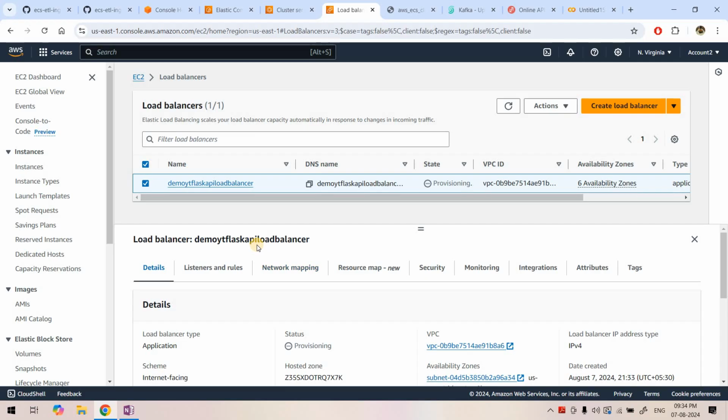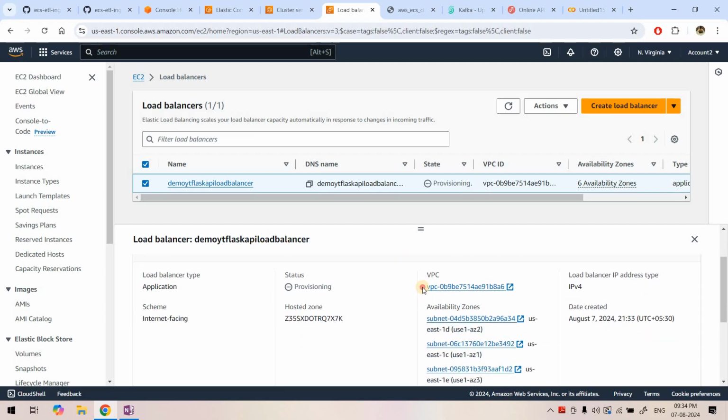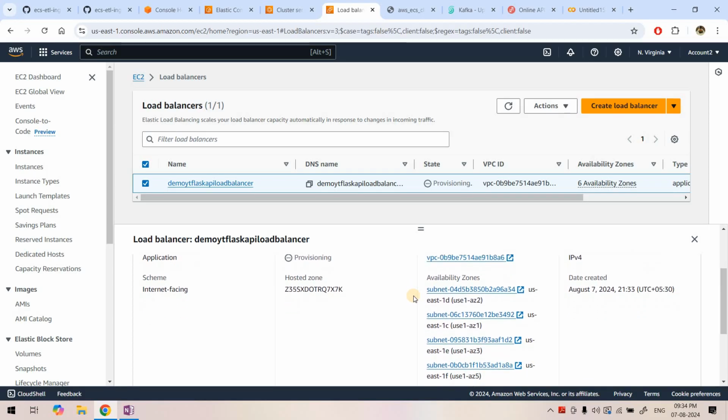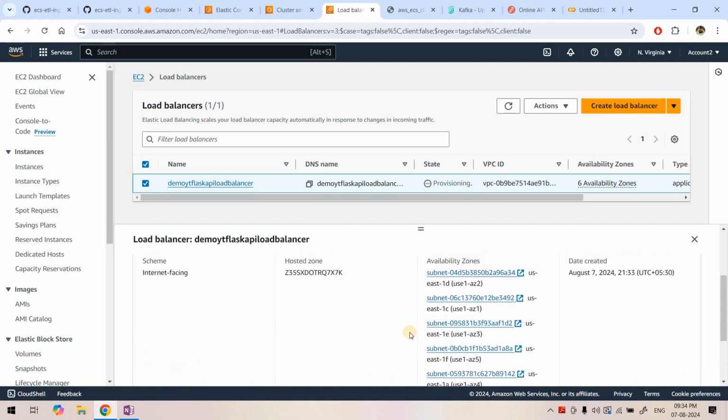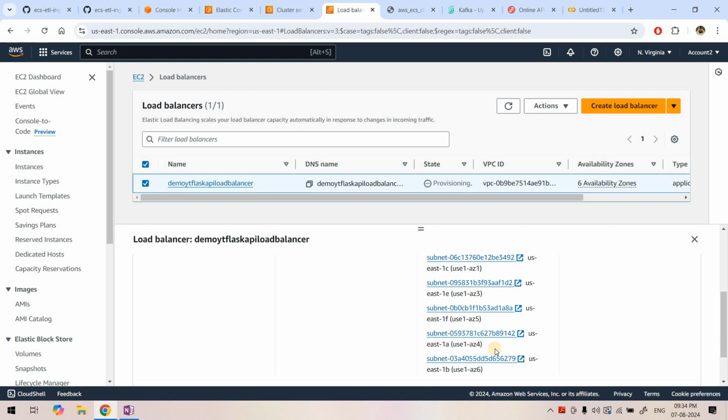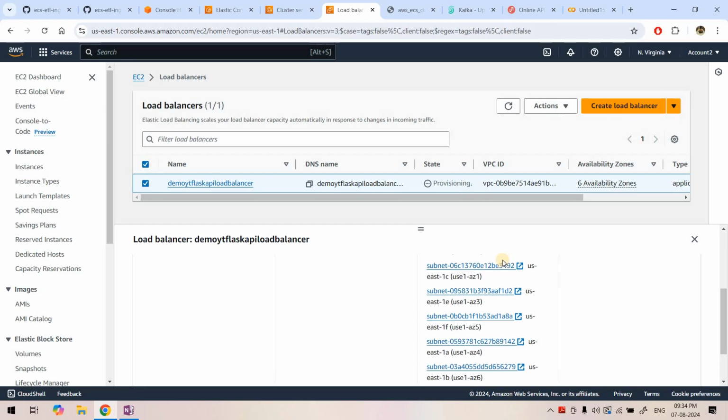And some important properties if you want to validate: our ECS service we have launched in the default VPC. The load balancer is also launched in the same VPC. Our ECS service we have launched in all available subnets. The same goes for the load balancer also. The load balancer should be launched in all the subnets which your ECS service is using. It should not happen that your ECS service is using one subnet and your load balancer is launched in another subnet. Obviously that time it will not work. So these network configurations are pretty much intuitive in nature.